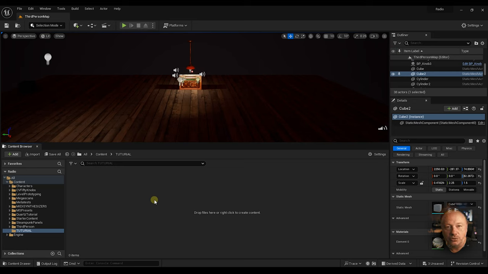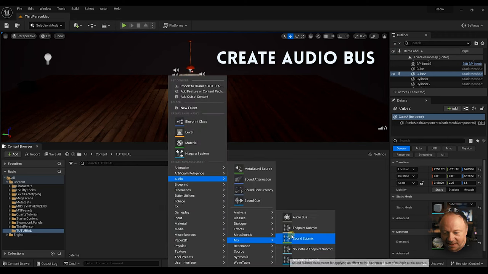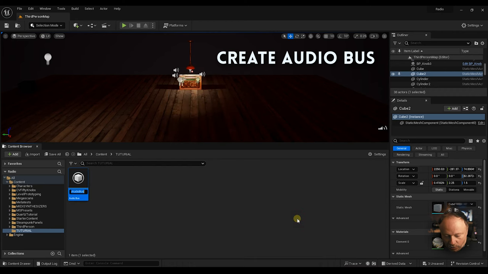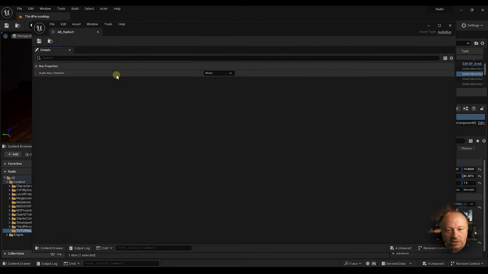We have to create three things for this to work. We're going to create the audio bus, which is the pipeline. So we'll right click on audio, down to mix, because that's a mixing thing, audio bus. We're going to go AB for audio bus, and we're going to call this radio 2, because I'm going to put another one in this world. Then we'll click on audio bus and select stereo. We want a stereo audio bus, and that's it for the audio bus.